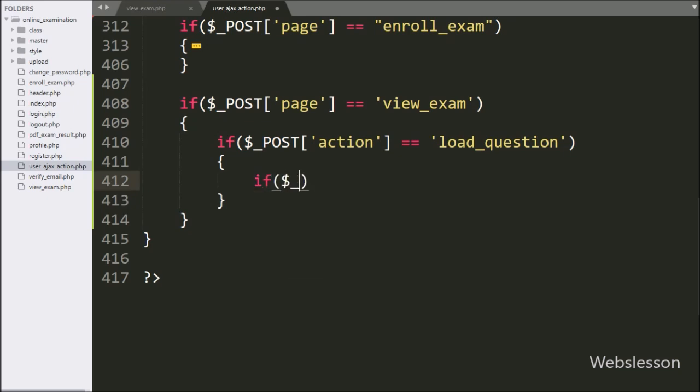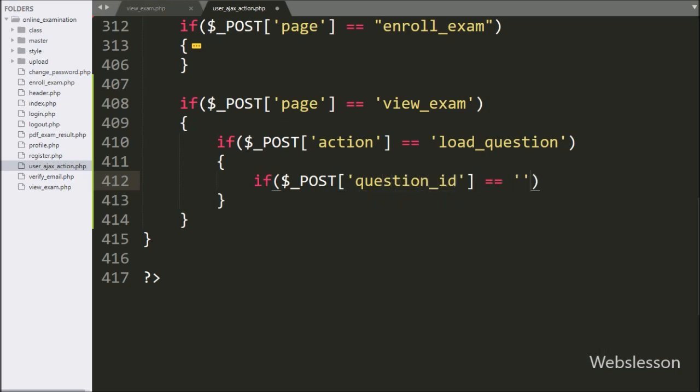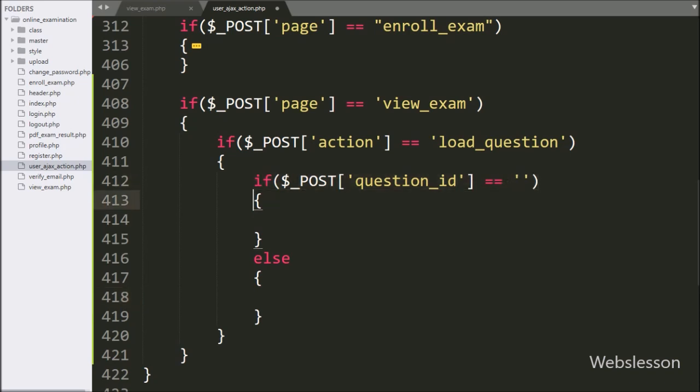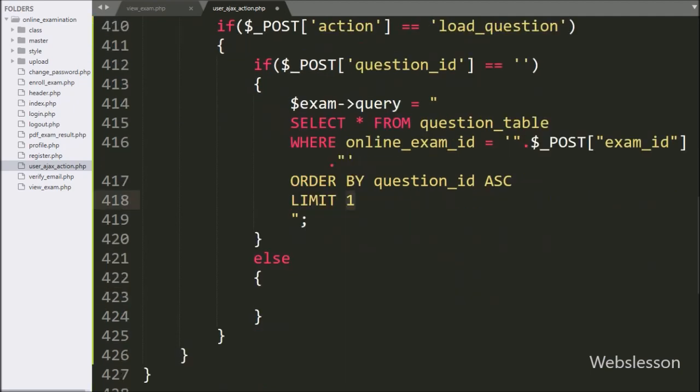Under this block of code, we have again written an if statement, and under the condition we have written $_POST question_id variable value is equal to blank value. If this condition is true, then it will execute the if block of code, and here we want to write a query which will return the exam's first question. So here we have written $exam object with query variable is equal to select star from question table where online_exam_id is equal to $_POST exam_id variable value, and order by question_id in ascending order, with limit of data 1.